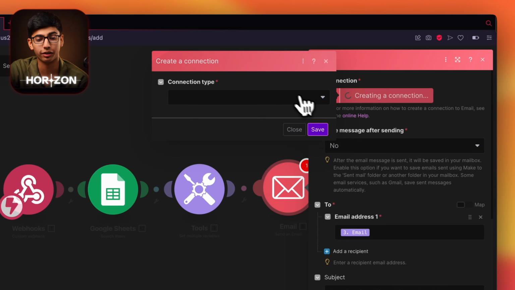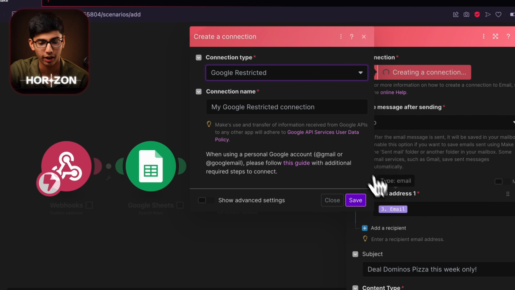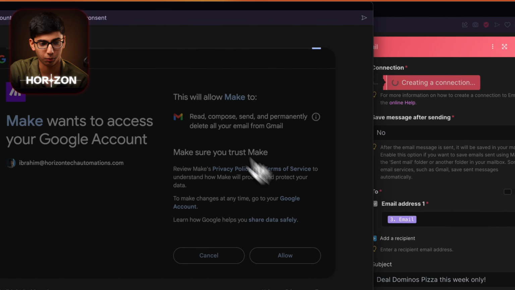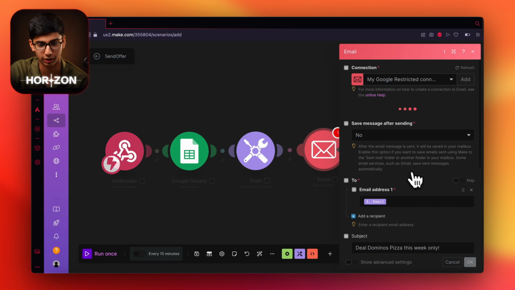Next we actually have to create an email connection. So we're just gonna go to Google restricted and click save. It's just the exact same thing as the other one. We plug in our good old email, continue, click allow, and wait for all of this to load. Then boom, verifying connection, and we're connected just like that.